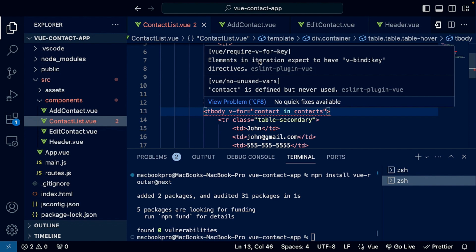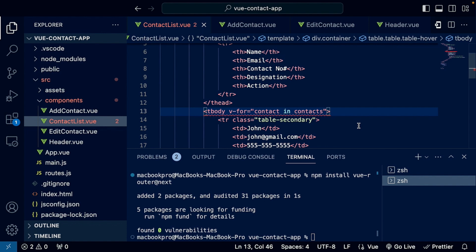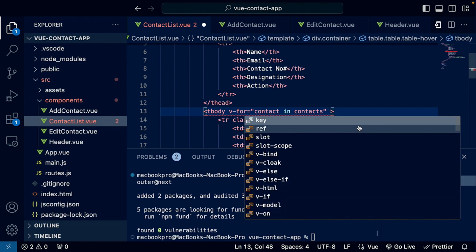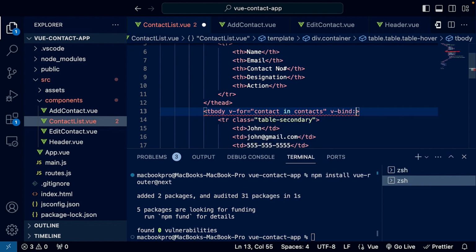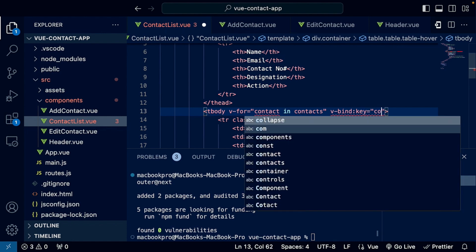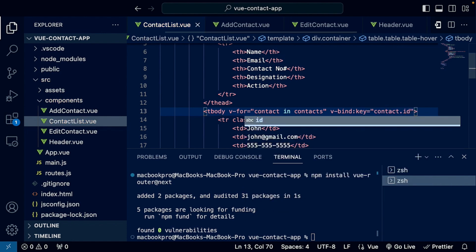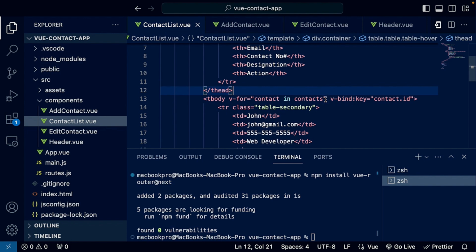It says element in iteration expects to have v-bind key. So we need some unique key as well. So we're going to define here the v-bind directive. It should have a unique ID. So let's bring up contact.id. All right, so the error goes away.